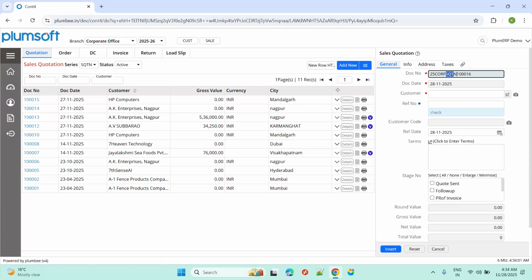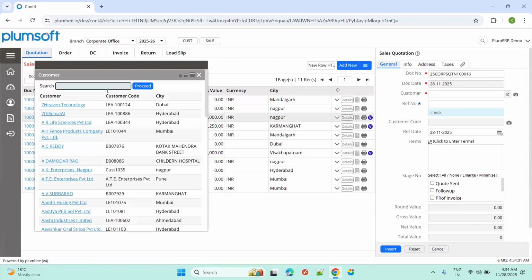And QSQTN is a sales quotation. This is the document number. It is auto-generated by the system. The current date is automatically captured. So now I'm going to enter the customer detail.